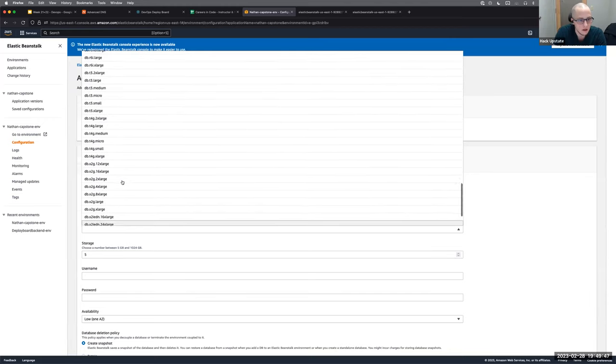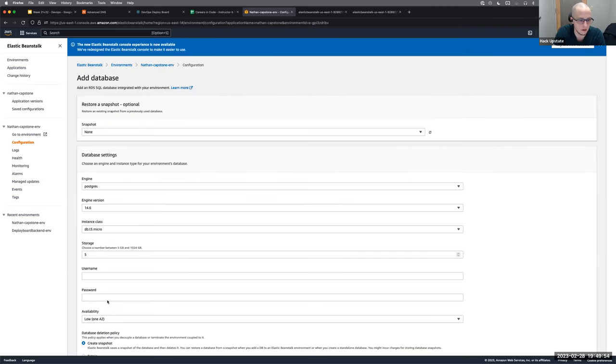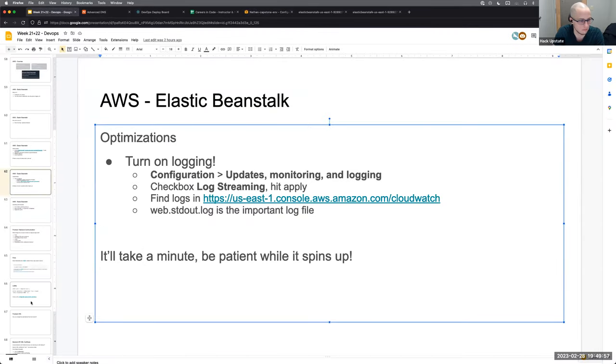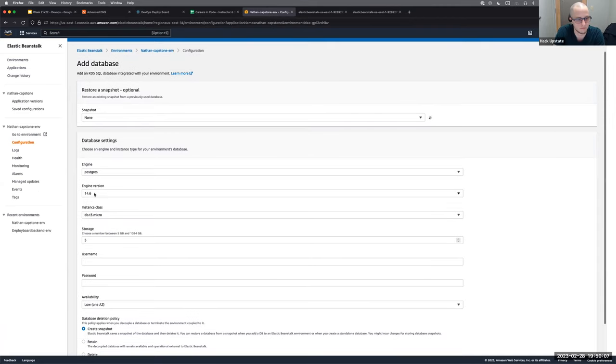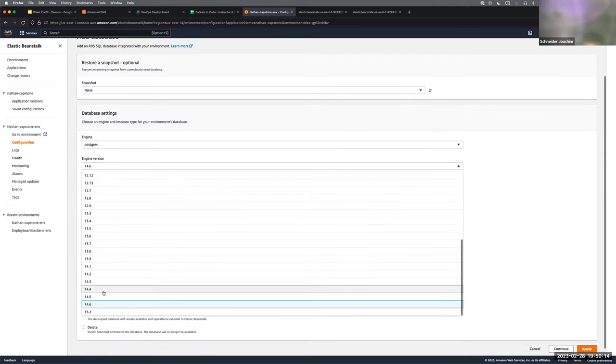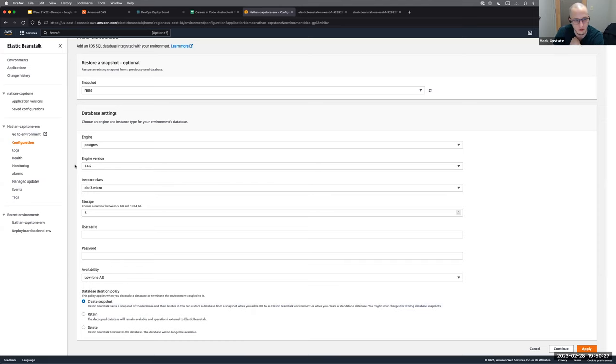For the instance class, change the instance class to a db.t3.micro. I'm not sure if this matters too much, but my Postgres is version 15. Should I change that or is it cool as 14.6? I'm just gonna go with 14.6. I think it won't really matter a whole lot. Maybe just for safety's sake, go with 14.6 so we all know we're on the same one. Okay.